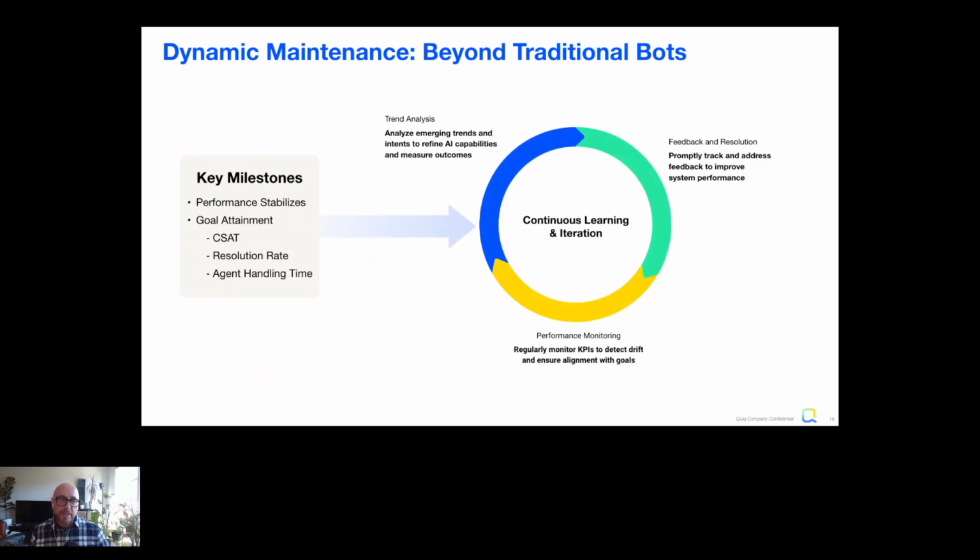So we're not quite done here. We never really are with these things. Because if you really embrace the technology, you're going to learn a lot of great things. So starting at the bottom here, you want to make sure you're looking at your KPIs, detecting drift. And that's well understood. Going up, though, to the blue here is a trend analysis.